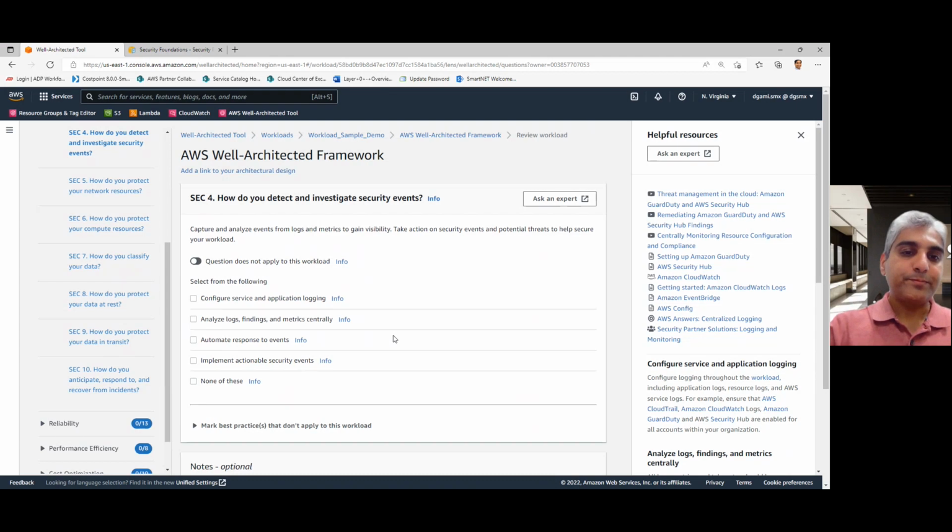And implementing actionable security events, that's similar to what we were talking about in terms of the automating aspect to it. So you want to make sure that those security events that you're detecting have some sort of an action that can be taken along with it, and those actions have been implemented so that each security event that's being identified is also being acted upon. It's not just a notification going out to somebody.